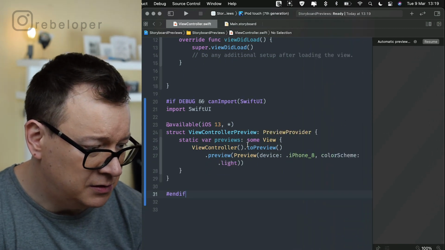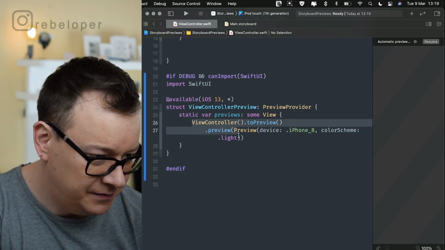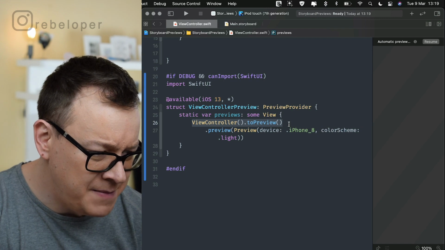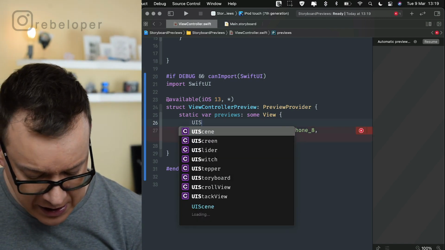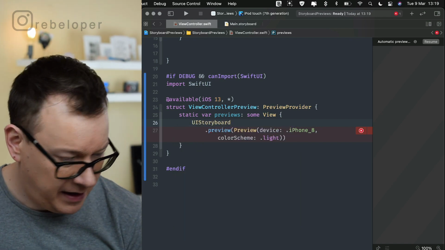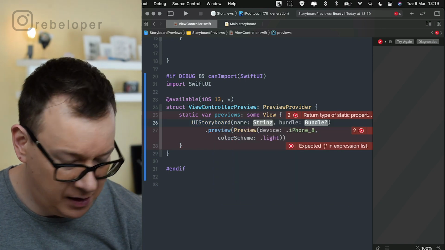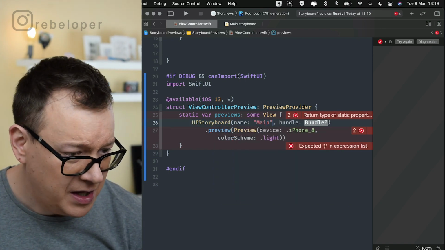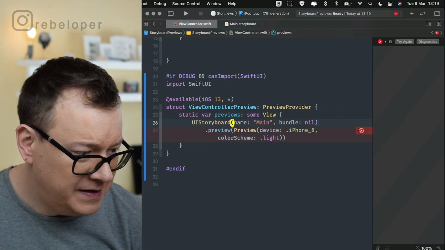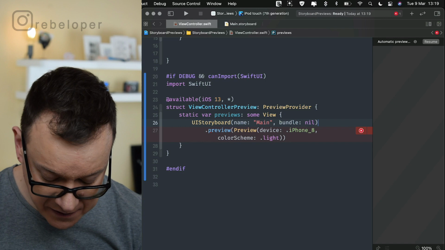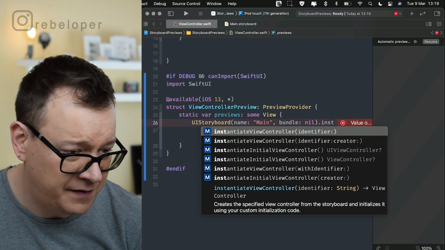Okay, so what we want to do is just go ahead, let's just remove all of this stuff. Well, maybe not the preview part. Okay, so we are going to go UIStoryboard with the name and the bundle. So name, that is going to be Main, and the bundle, we are going to go nil. And then instantiateViewController, so instantiateViewController with the identifier, okay?